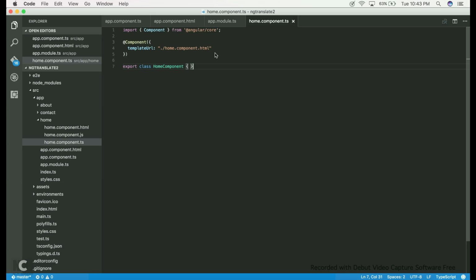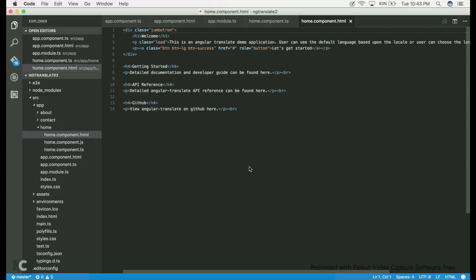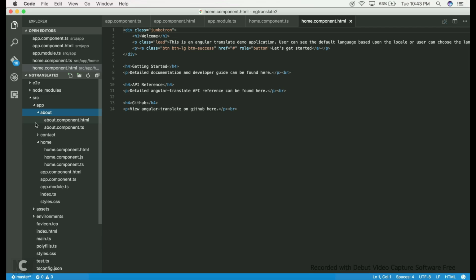It's only calling one template URL. So let's open this home.component.html file. Here you can see we have just one welcome message and a few static texts. In the same way, we can quickly look at our about component.